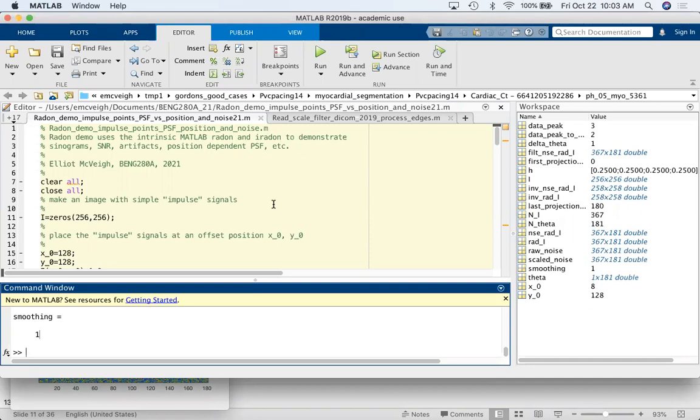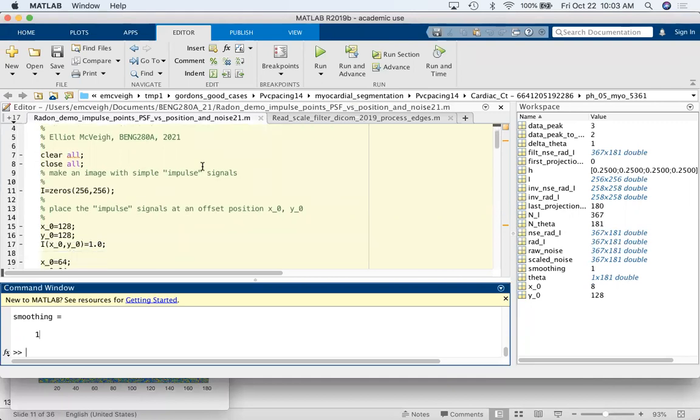For those folks, when we went offline on lecture 7, I started demoing this function, the radon demo, this guy here, radon demo impulse point. I'm just going to demo the code now for those of you who are working on the problem set and want to see the demo.